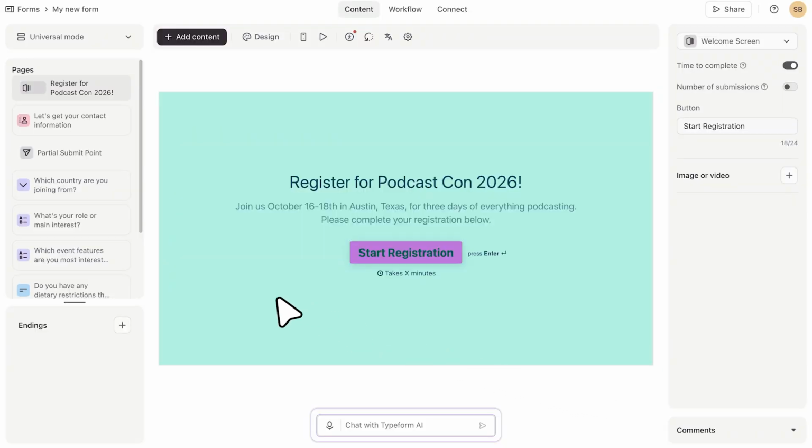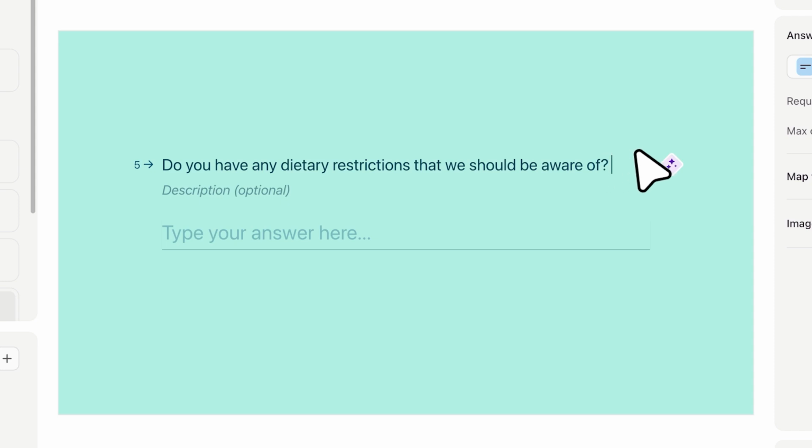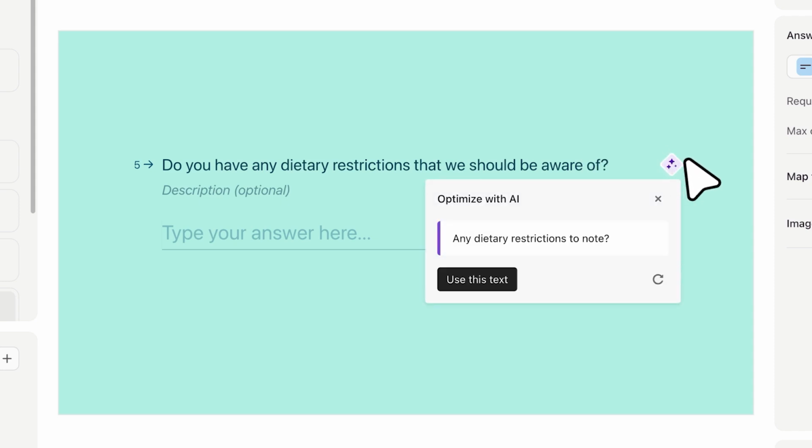Once you're in the builder, you can also use AI on individual questions so that it comes up with better wording or different answer options.